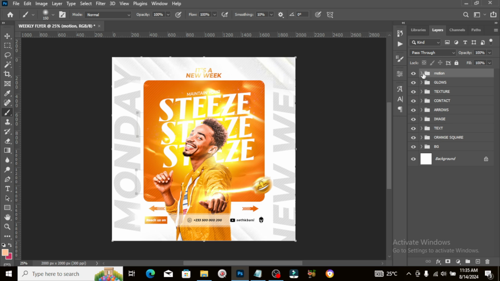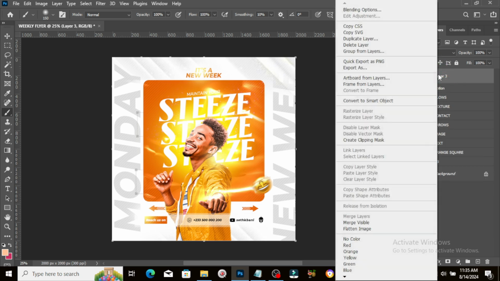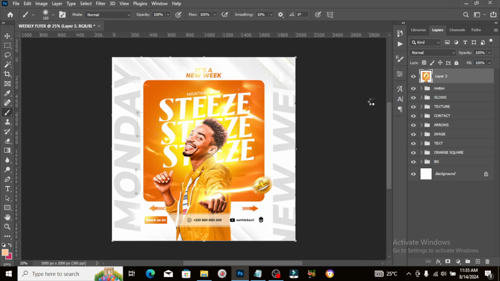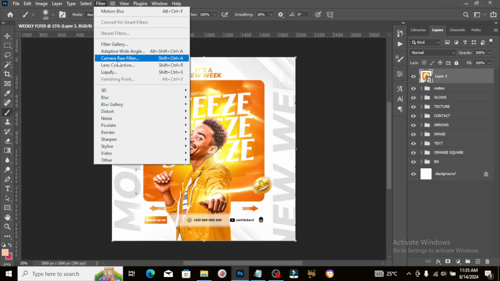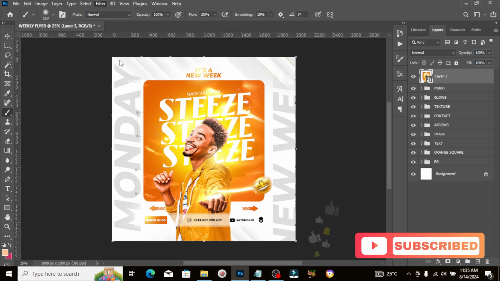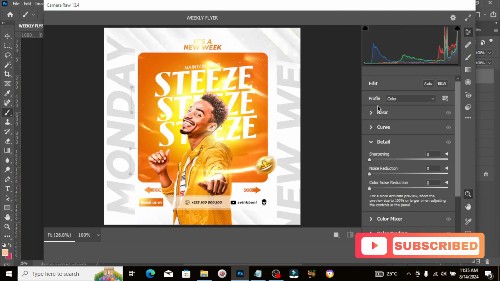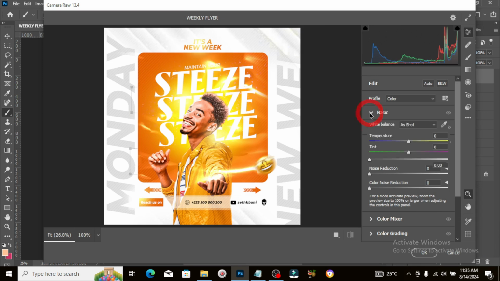Let's do one last thing to it. Let's merge everything. Ctrl Shift Alt E. Right click it and convert it to a smart object. Okay, now guess what we are going to do? We are going to blend all the colors together and we're going to make it epic. You guessed right. Let's go to camera raw filter and then we're going to just tweak a few sliders. Guys, I promise you a few sliders.